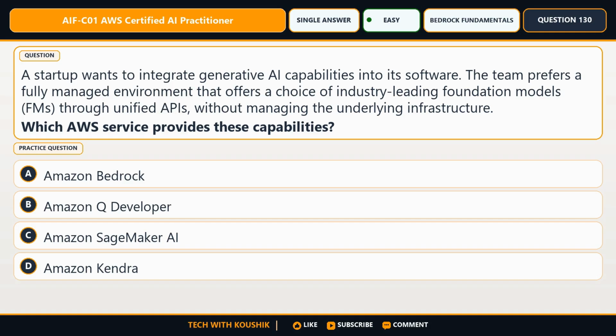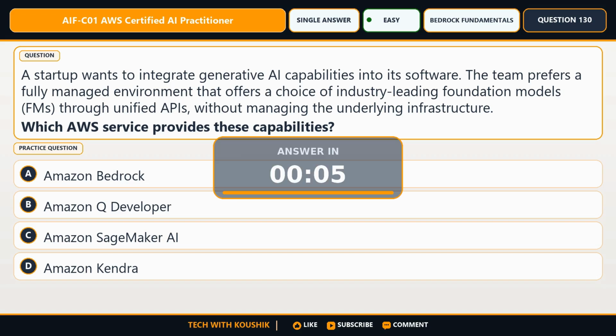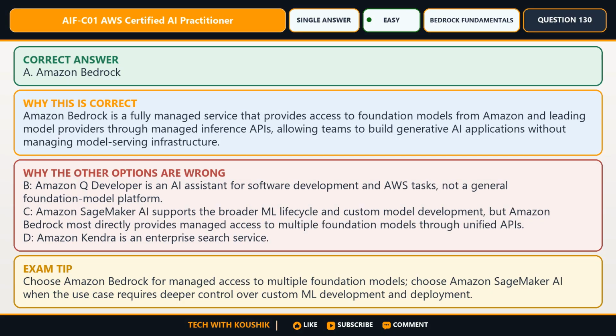Eliminate every option that violates even one requirement. Consider option A, Amazon Bedrock. Consider option B, Amazon Q Developer. Consider option C, Amazon SageMaker AI. Consider option D, Amazon Kendra. The option that satisfies the complete requirement is A, Amazon Bedrock. The requirement to solution matches.